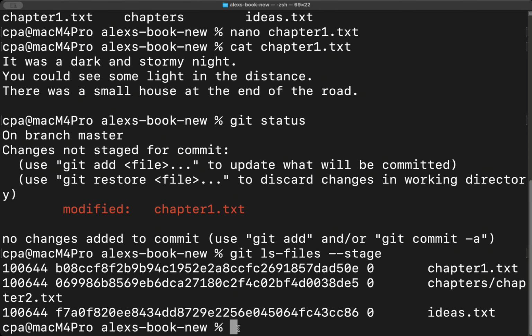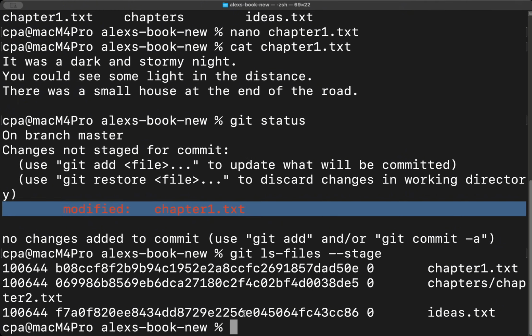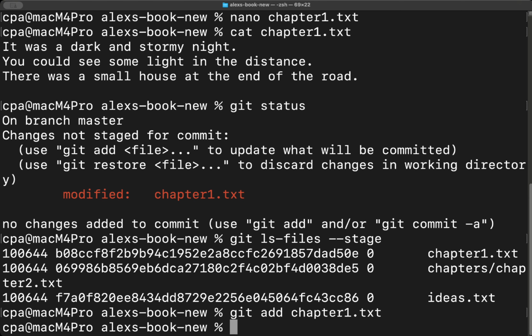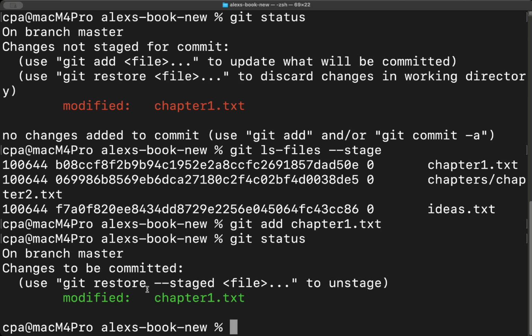Now we're gonna add some files to the staging area, namely chapter 1. So we're gonna use git add, and then we give the name to add this file to the staging area. Now if we use git status, you will see a different status this time. This time you see changes to be committed. We have chapter 1, and this shows that we have this in the staging area.